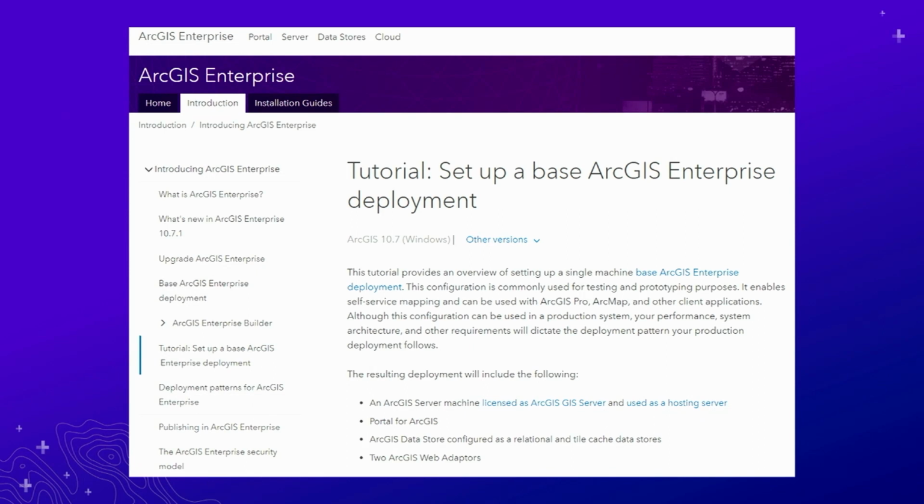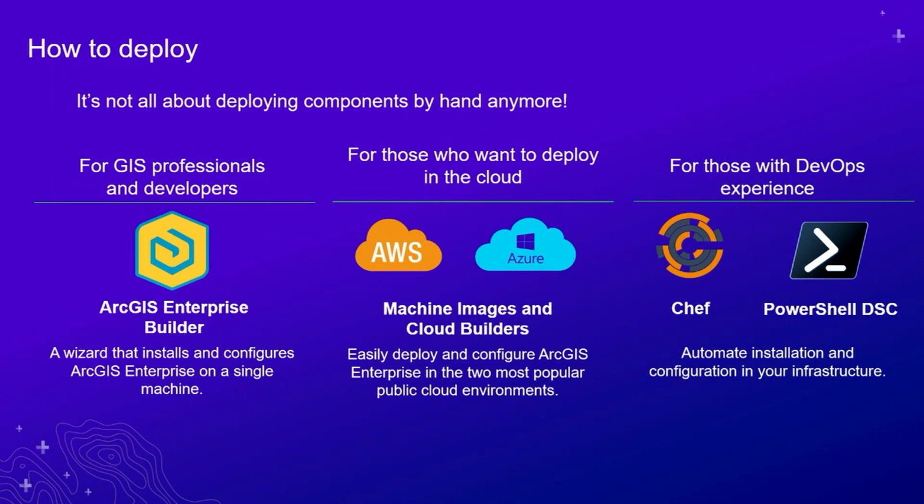To do this, we have a tutorial as part of the online help that walks you through these individual steps. Now, I highly recommend that anyone who's involved with architecting or especially installing the components do this by hand at least once to try it out and to get a feel for what's going on behind the scenes. But ultimately, it's not about deploying the components by hand. In a real-world production environment, you don't want to do that. We don't want you to do that either. There are a number of different automation tools that we provide that make it much easier to deploy ArcGIS Enterprise in the real world.